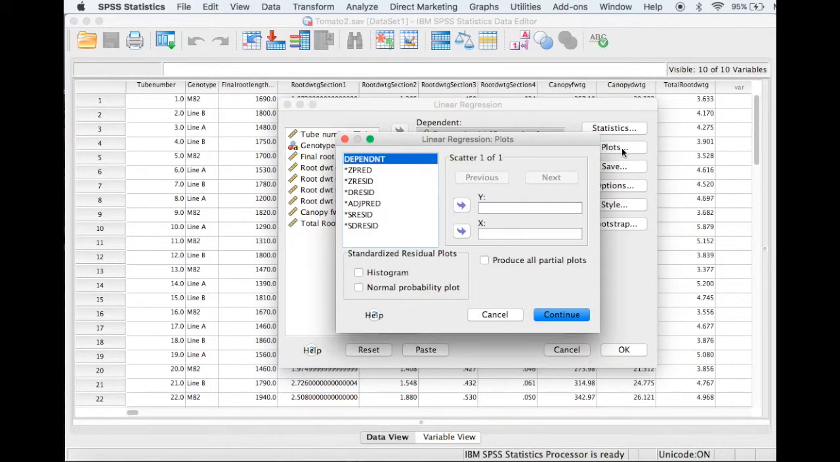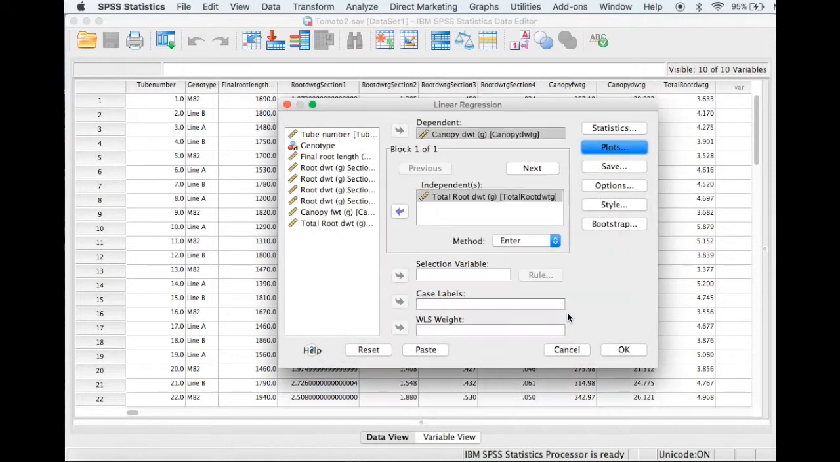if we then select Plots, I do want to check to see if the residuals are normally distributed, so I will select histogram and normal probability plot. And I will also plot Z predicted versus Z residual. In this scatter plot we can check for homoscedasticity, and we can also do a further check for linearity. So if we select Continue and then OK.